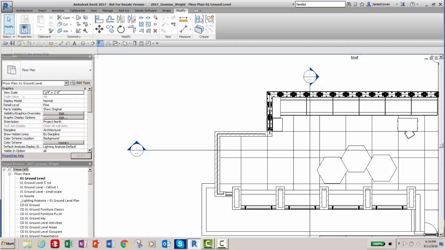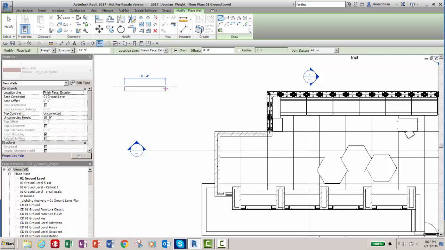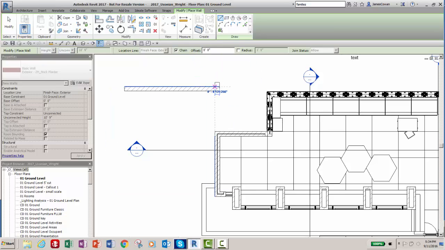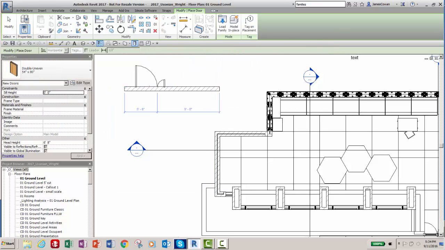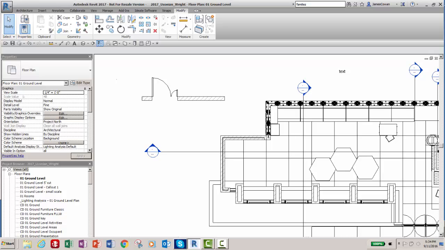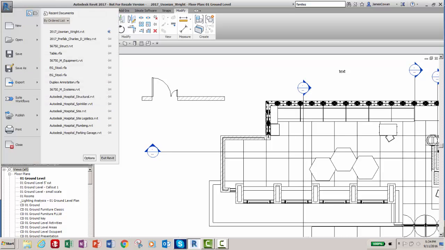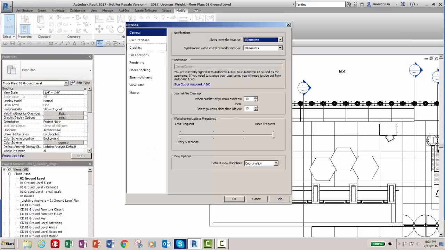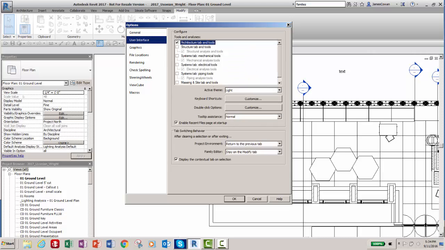The way you work could be either to use that, or you might like the idea of fast keys, like typing in WA for wall, draw your wall, type in DR for door, place your door. You can continue to work like that. So I want to show how to create a fast key. I'm going to hit escape to get out. You can do it under the options and user interface.